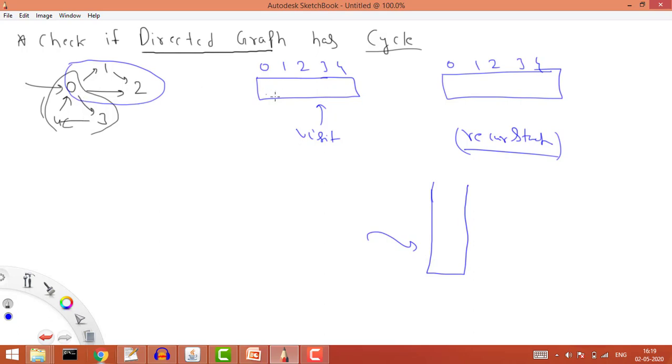Whenever we start from 0, first of all we check whether this value is already in the recursive stack, no. Whether this value is already in the visited, no. So mark the value true here and mark the value true here. Now what is the neighbor? Now the neighbor of 0 is this one.